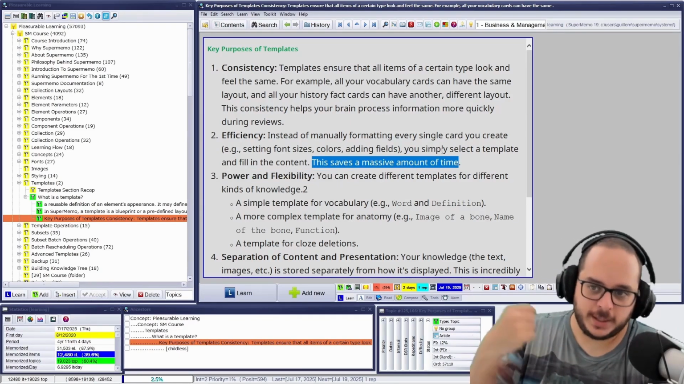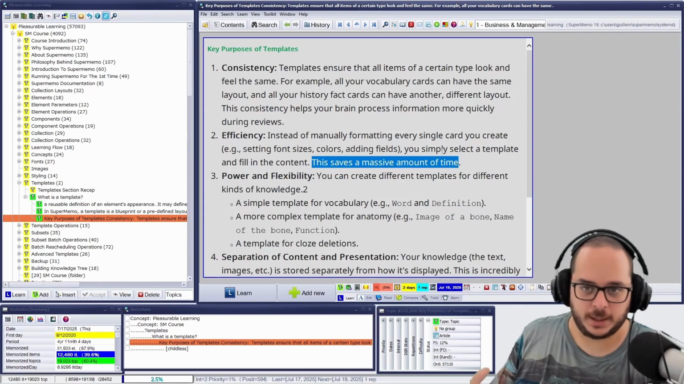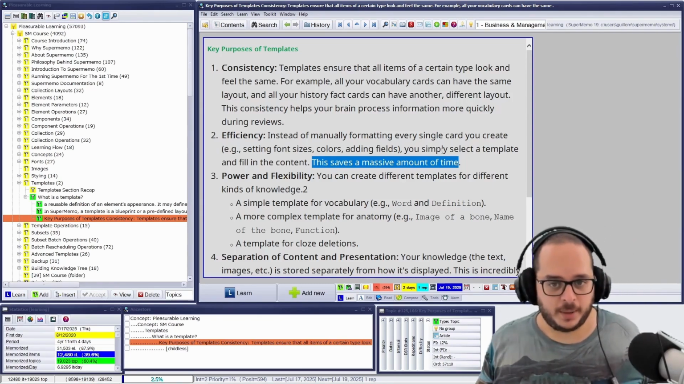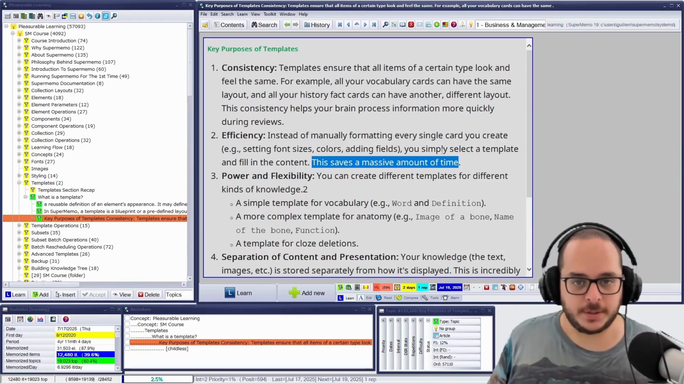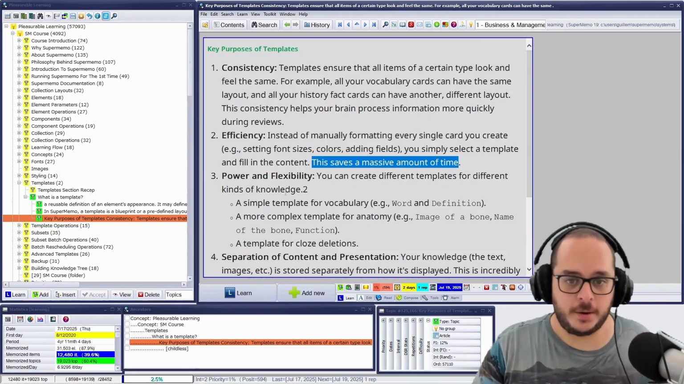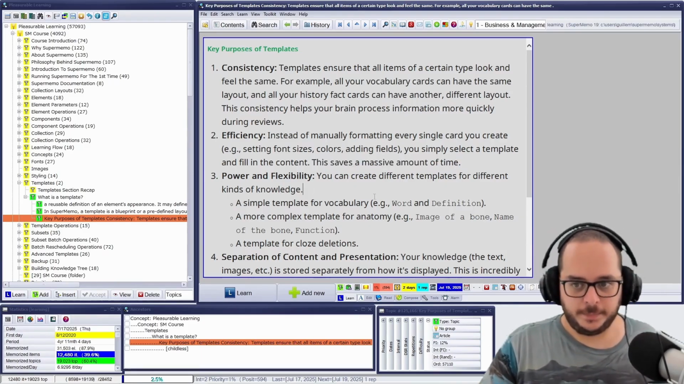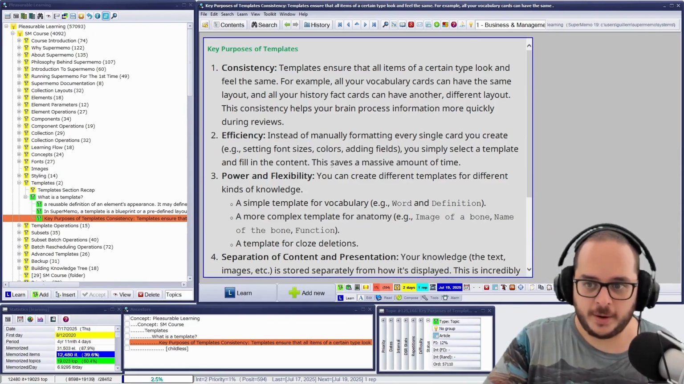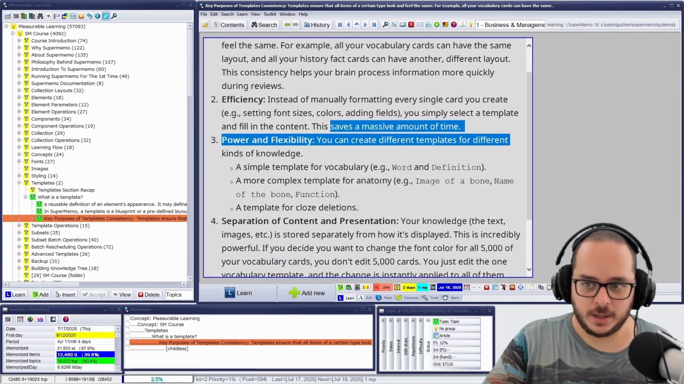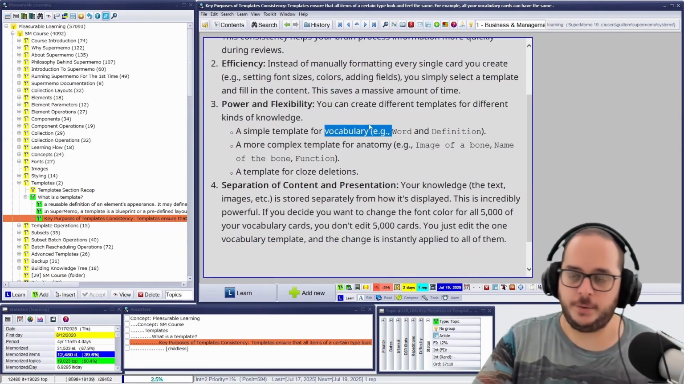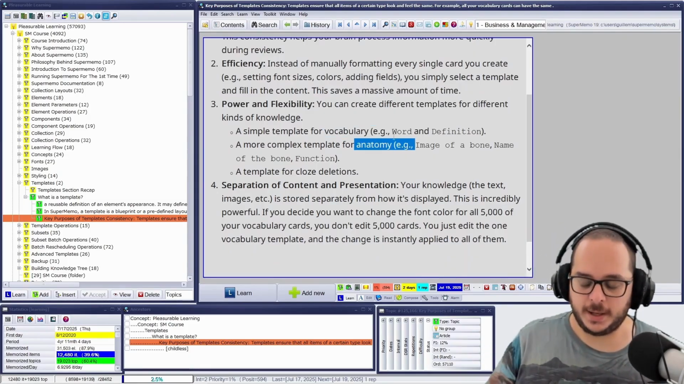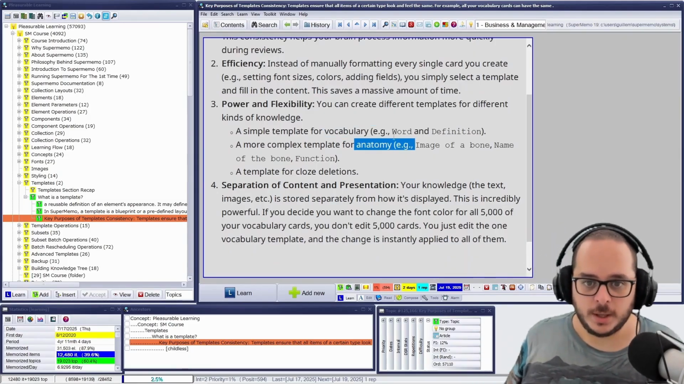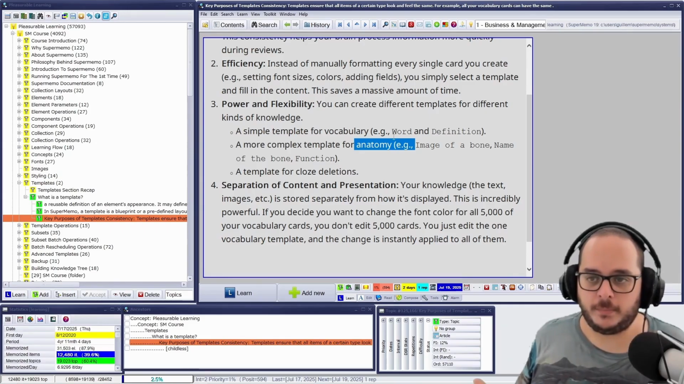So this saves a massive amount of time, because instead of doing this every single time, you just apply the template. And the template can be very complex. So the more complex, the more steps you save. Third, power and flexibility. You create different templates for different purposes. You can have vocabulary if you do language learning, or for anatomy, you can have one that is image occlusion, something more specific.